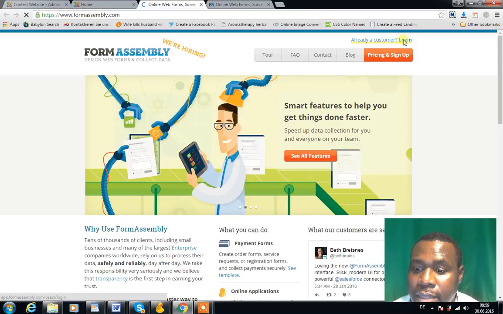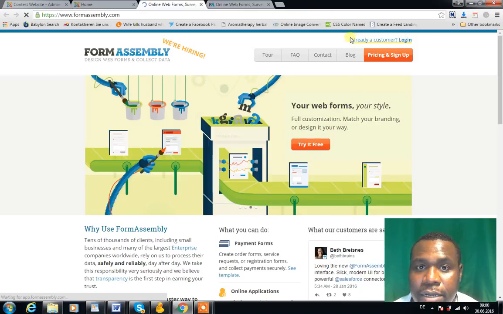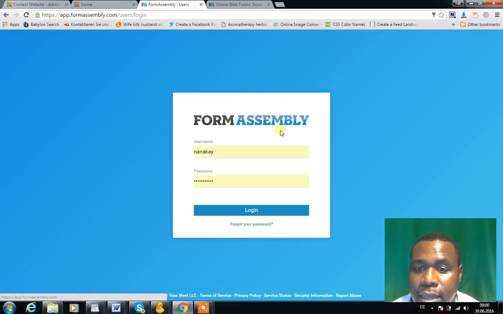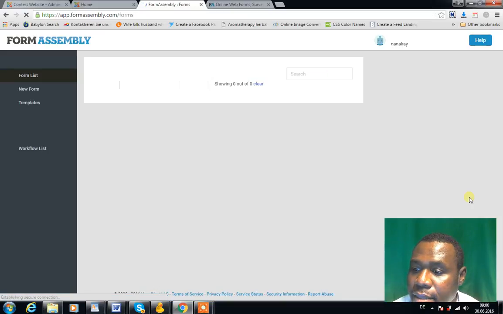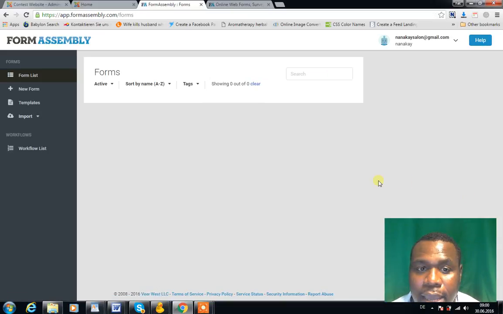It takes a while depending on the speed. I have some windows open as well, and my username and password are in place. So I'm going to go ahead and click log in. And there it should bring you to this area. So here, if you look to the left, it says template. This is exactly where we need to go to.